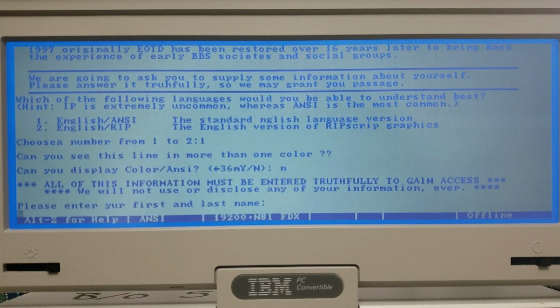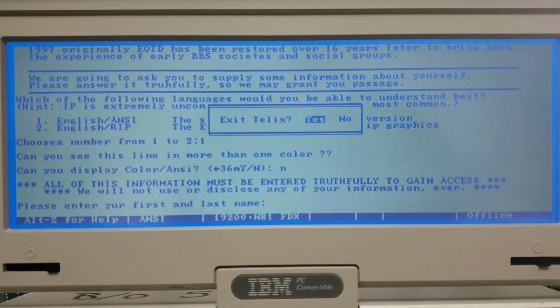account. So there you have it, on a BBS, over wireless, over serial, in the year 2021 on an IBM PC Convertible. Let's go ahead and exit back to the command prompt at this point by doing an Alt-X, and that'll get us out of Telex.